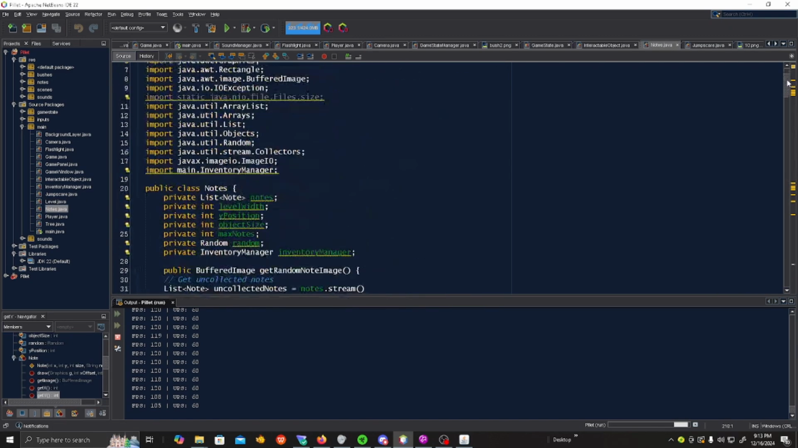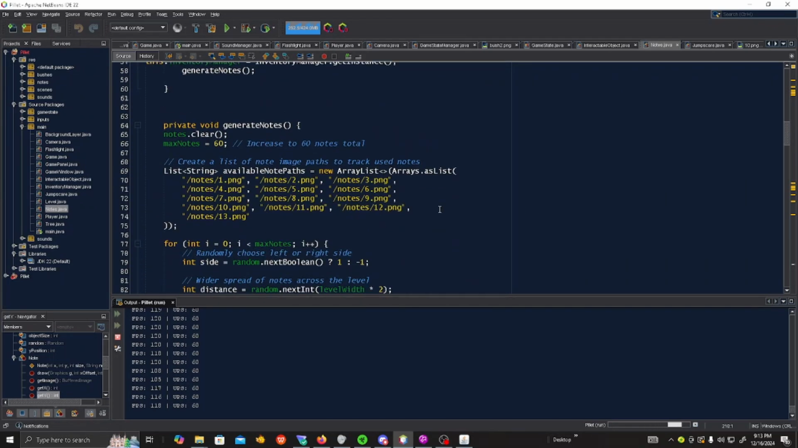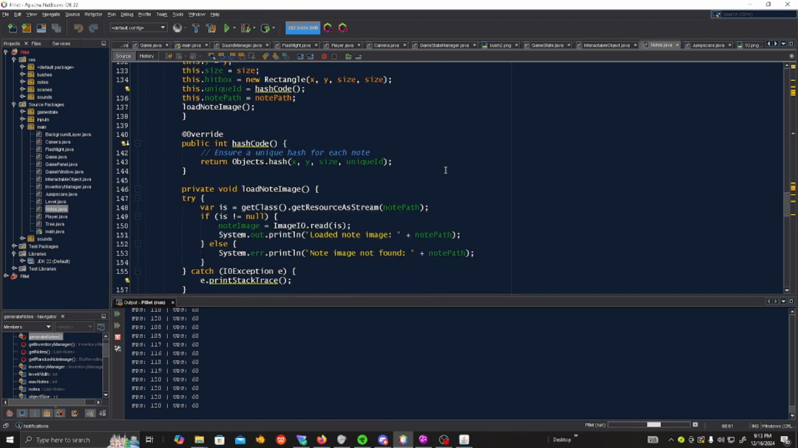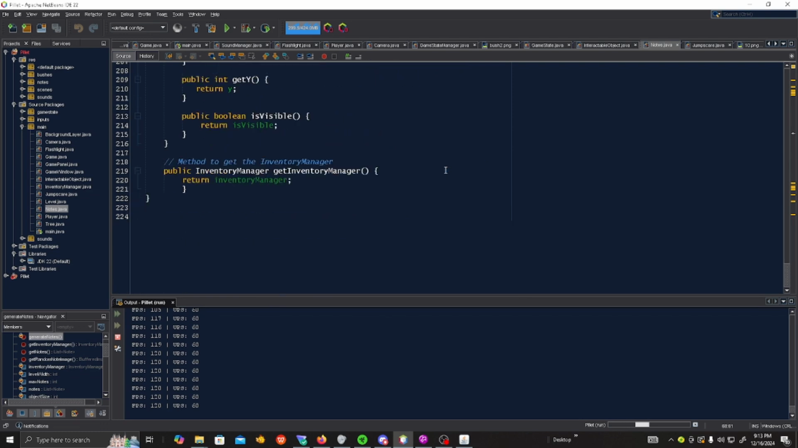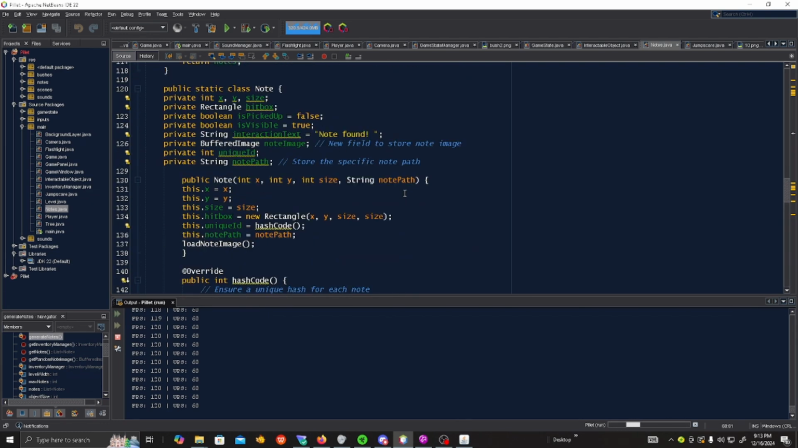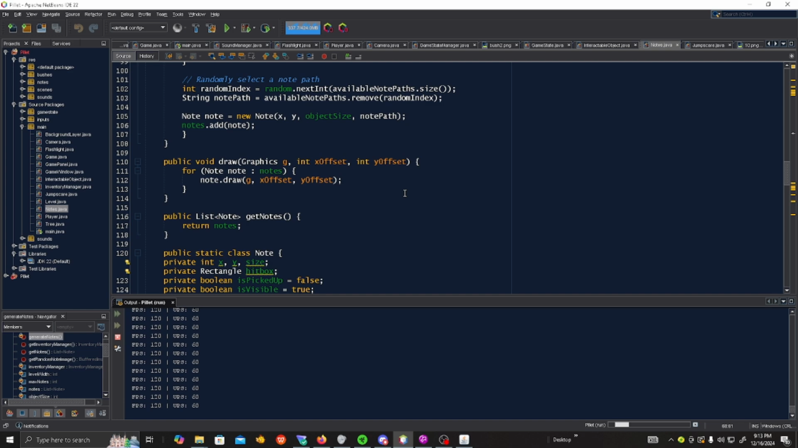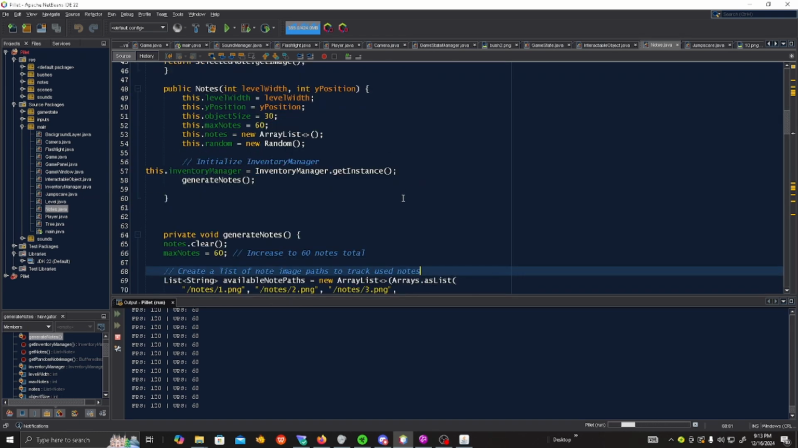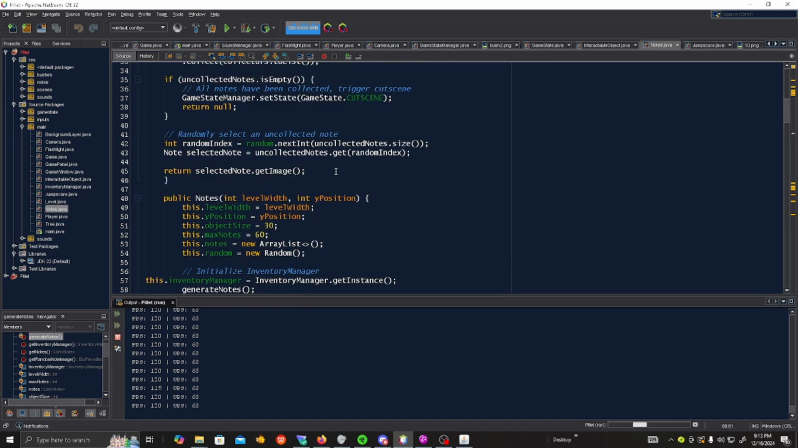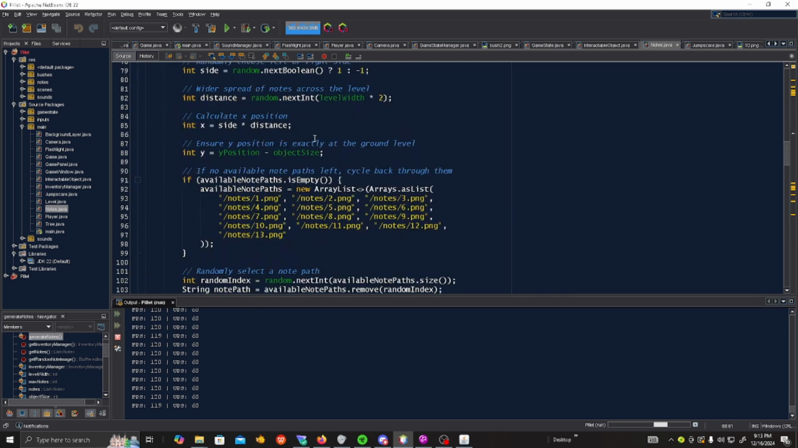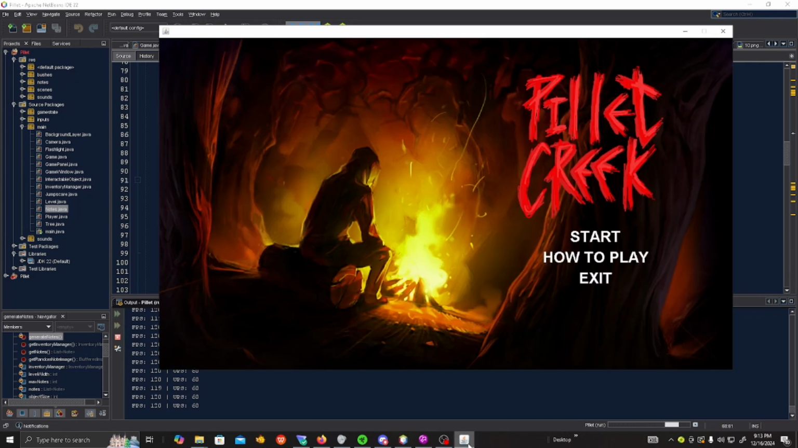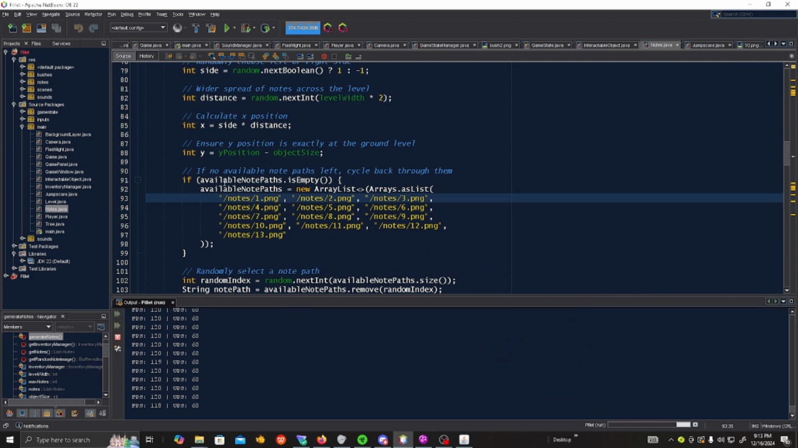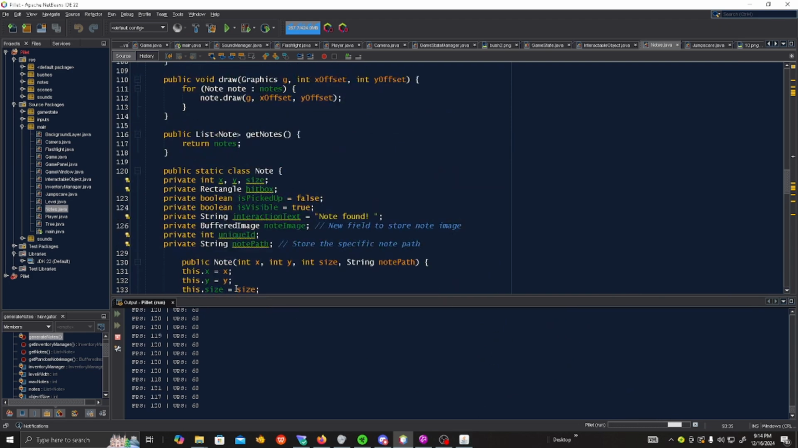So yeah, this class handles the notes. As you can see here, there are 13 notes, and this class handles everything related to the notes. It places the notes inside the level. It also decides what note is placed inside the interactable objects. So if we were to go into the game, this class handles the red squares.